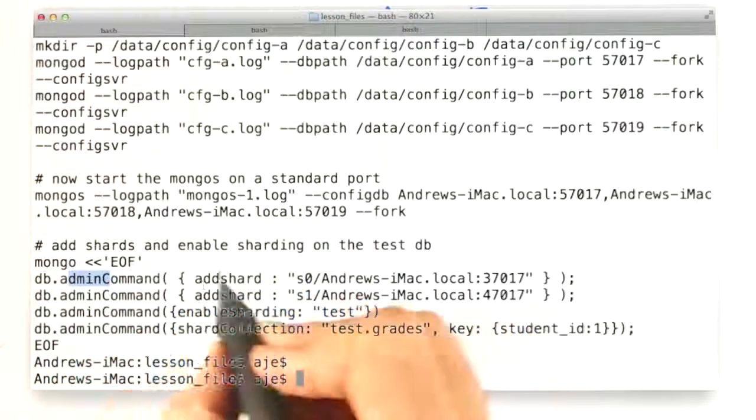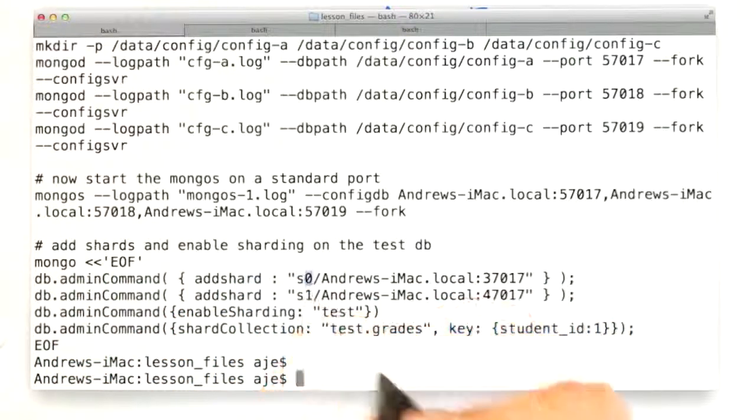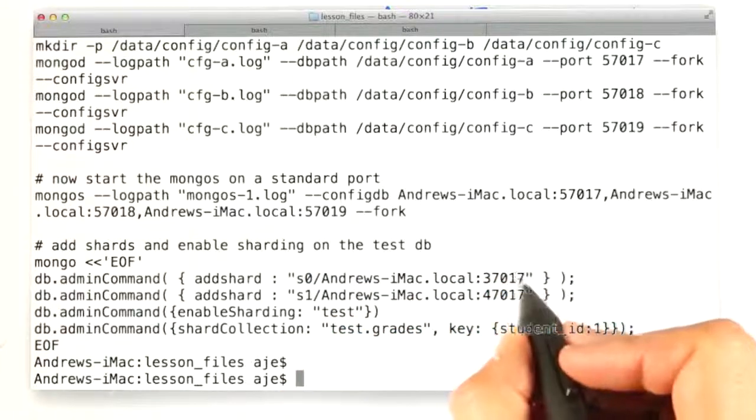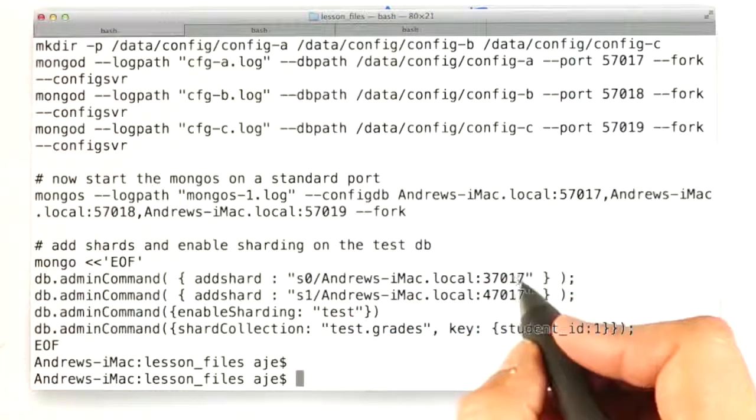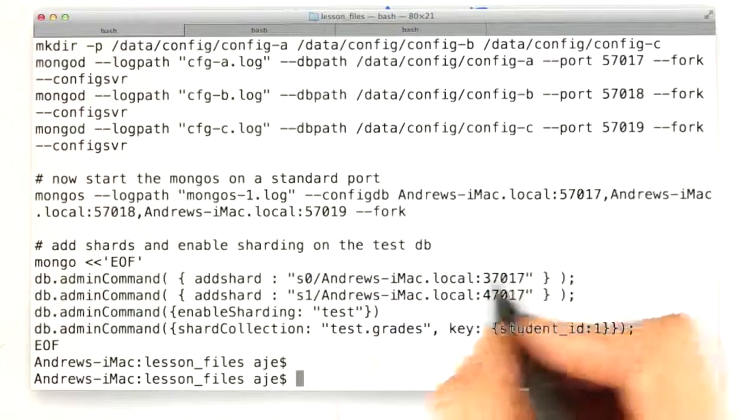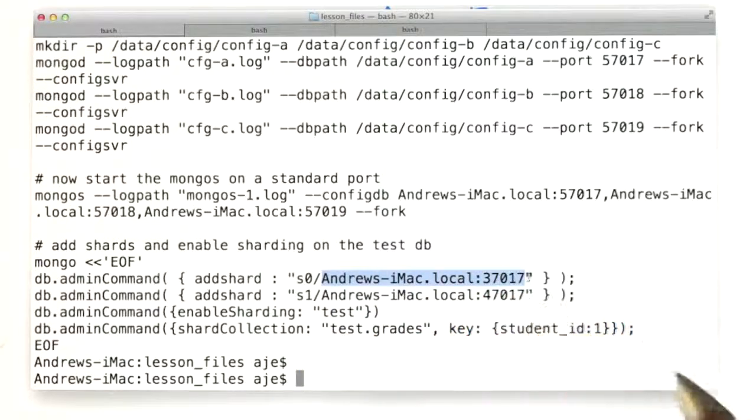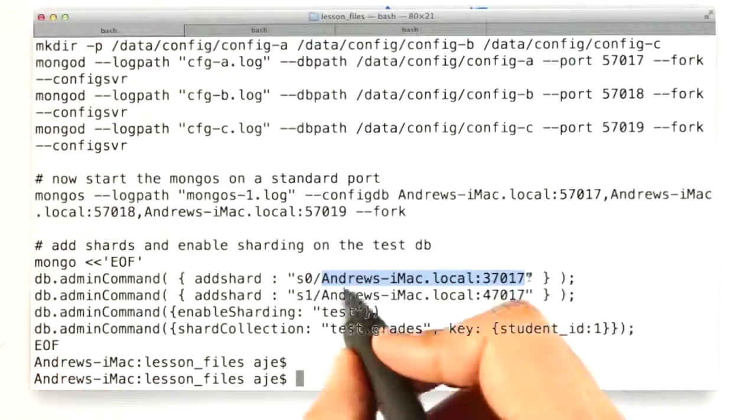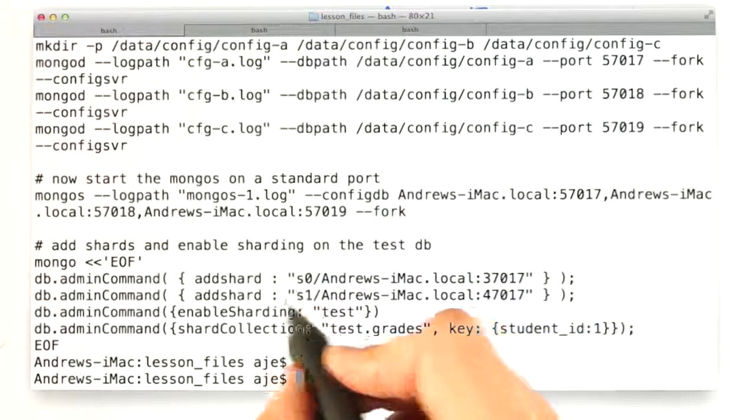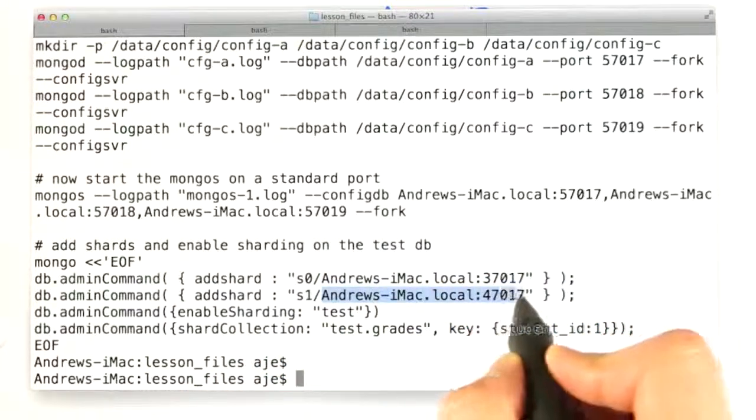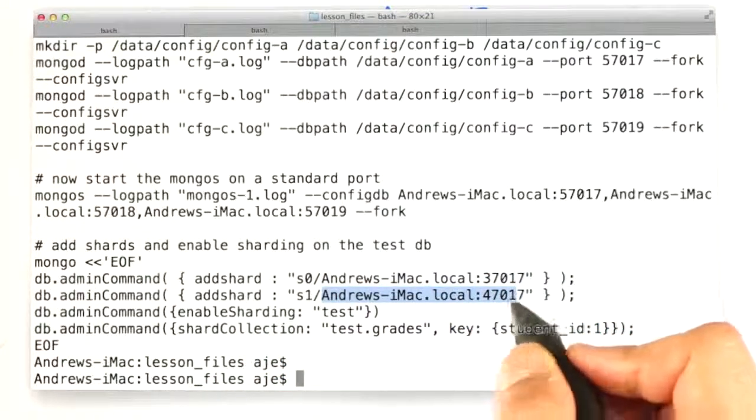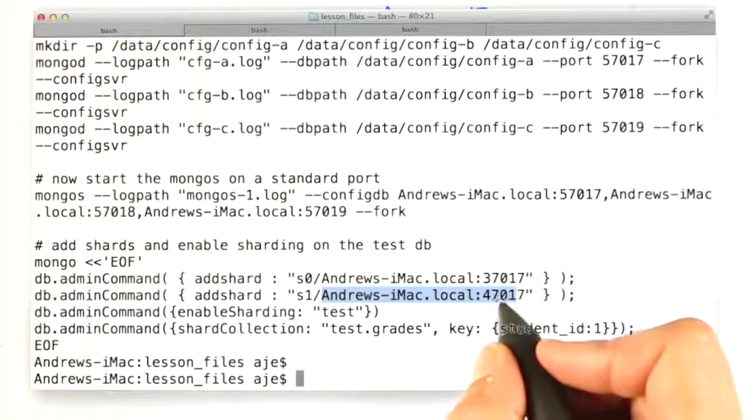db.adminCommand, add a shard, s0 / one of the hosts in it. This is essentially a seed list, and it'll discover the rest of them. And then add another shard, s1. Again, it's a seed list. We gave it one of the nodes in the replica set, and it'll discover the rest of them.